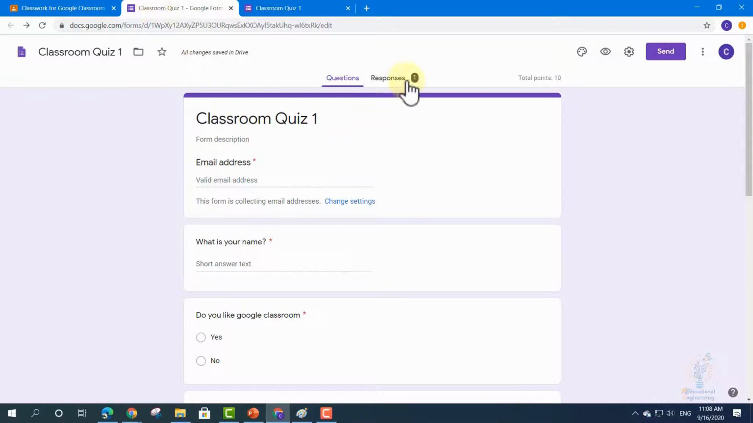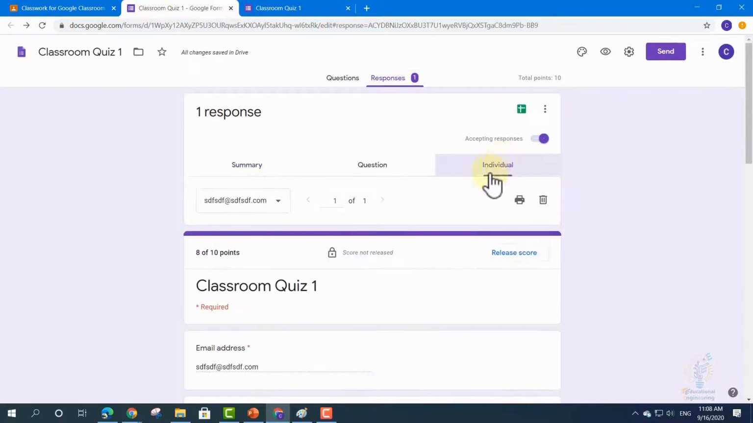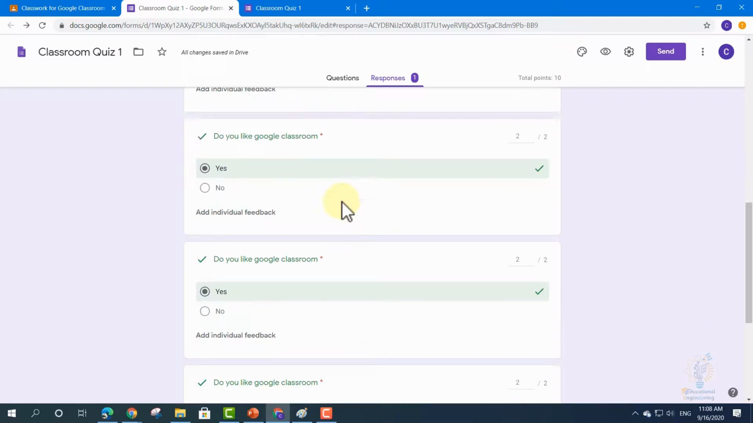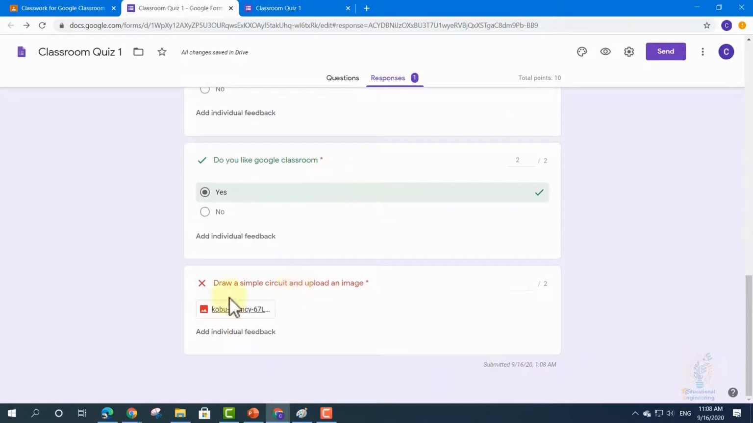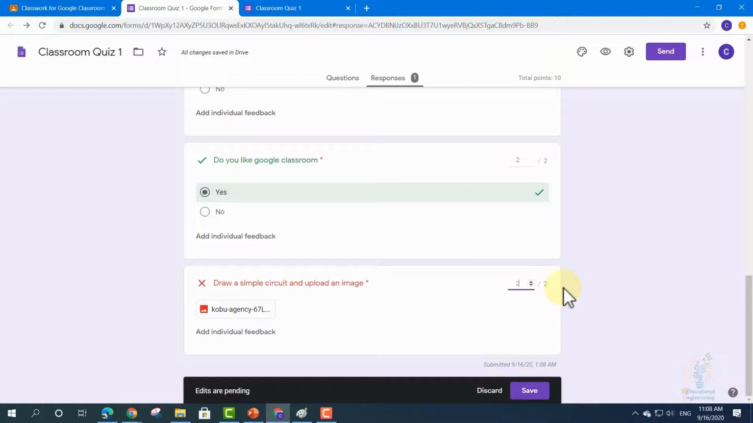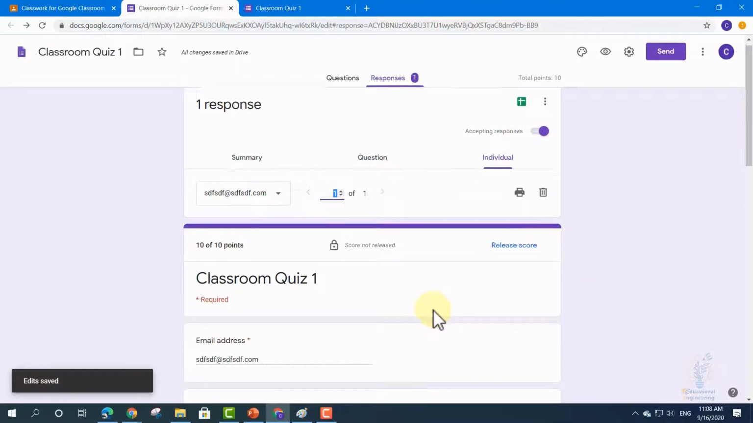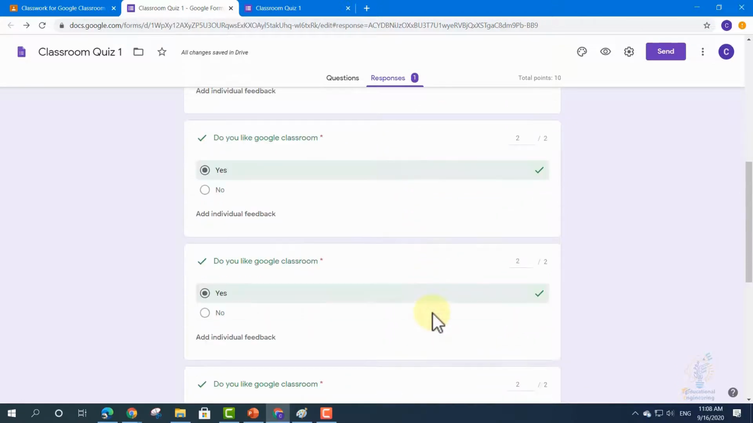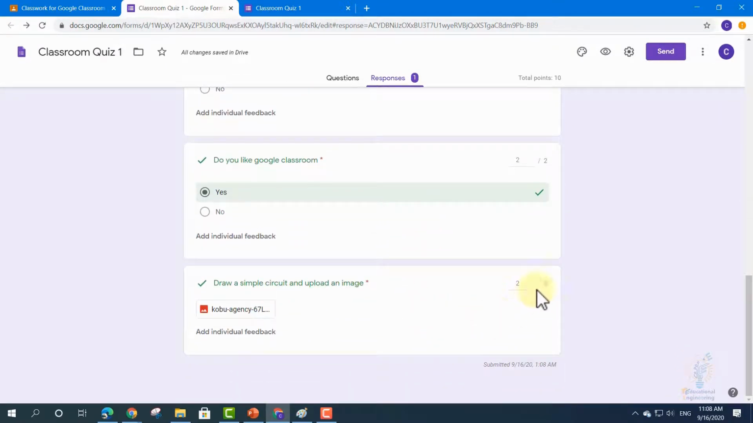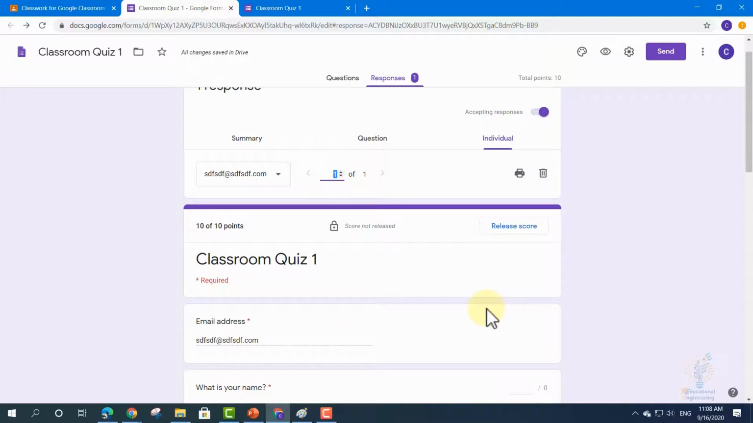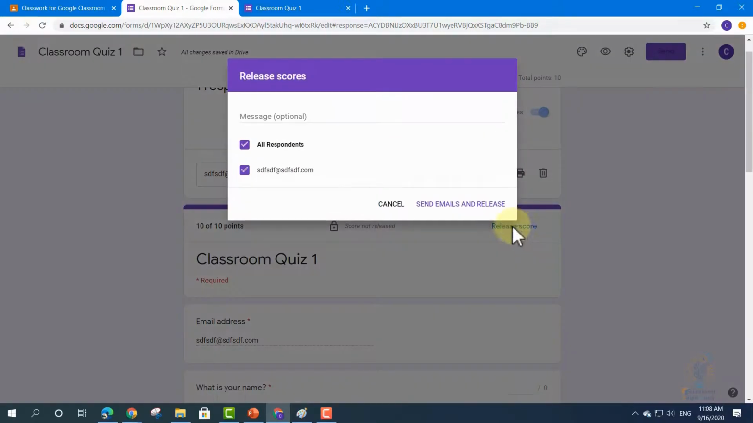The teacher has to go here and look in these. As you can see, this is a question that has to be marked. So let's say that he did upload the right image. You can add 2 out of 2 and click save. Now as you can see, your student solved all of these questions and this question is marked. Now you can release his score.